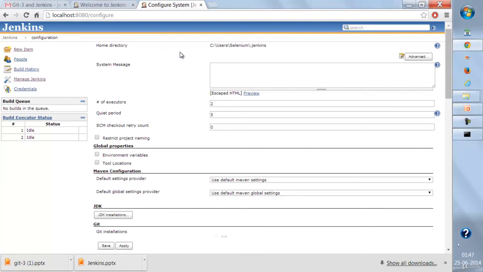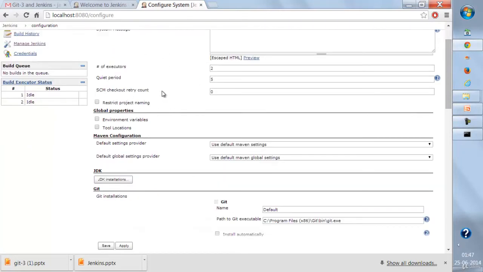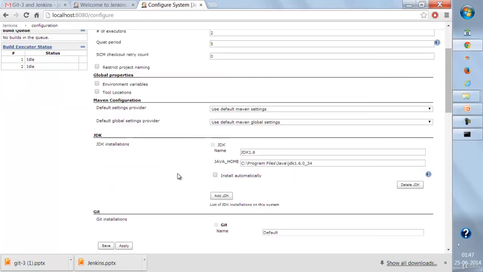Now the next thing, you need to configure your JDK, JDK as in Java Development Kit. Click on this and give the path of your Java home, like I have already given it. Wherever you have installed your Java, just give the JDK folder over here, and give any name to this JDK, like I have given JDK 1.6. This is the very first thing you need to do.